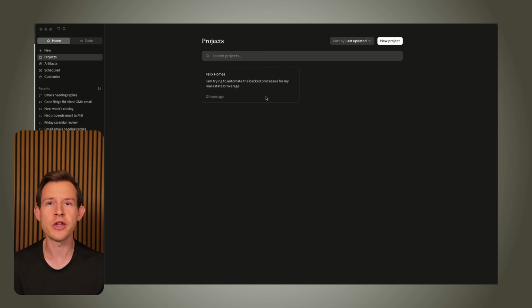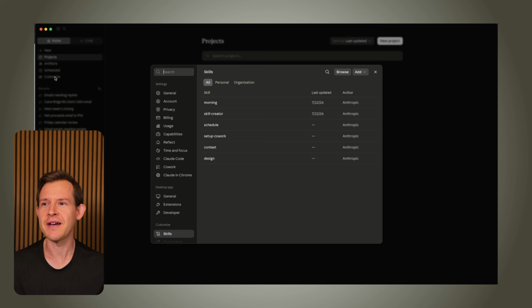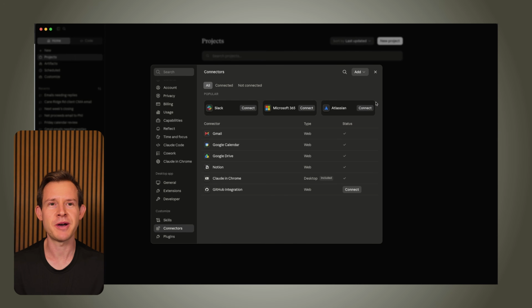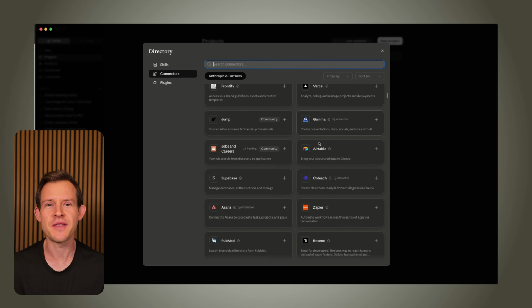20 seconds on what you just watched, because you should know what you're turning on. A connector is a login. It's used in conjunction with a prompt, but it's not a prompt itself. To get to the connector directory, you'll want to go to Customize on the left and then scroll down, and under Customize, you'll click on the Connectors button. And from there, you can browse literally hundreds of connectors that Claude has.